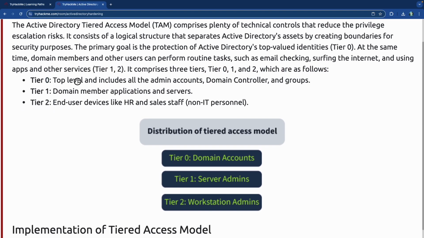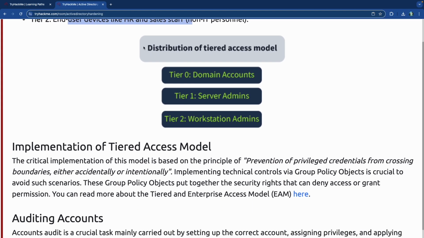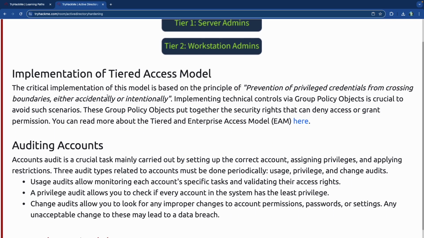Tier 0 is top level and includes admin accounts, domain controllers, and domain groups. Tier 1 would be domain member applications and servers. And then tier 2 are the end user devices, such as HR, sales staff, non-IT personnel. And this is what the screenshot for that would look like. Then implementing this is based on the principle of preventing privileged credentials from crossing boundaries, either accidentally or intentionally.